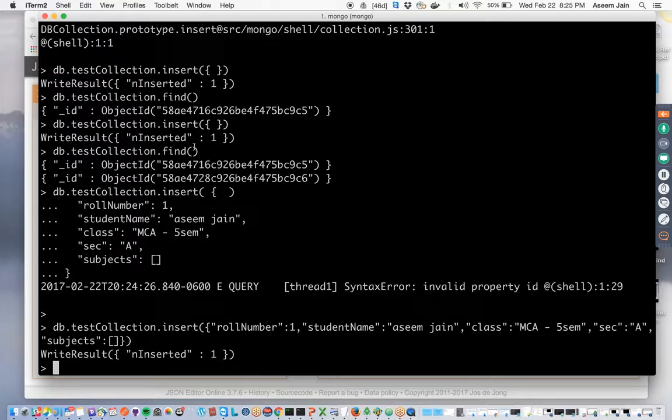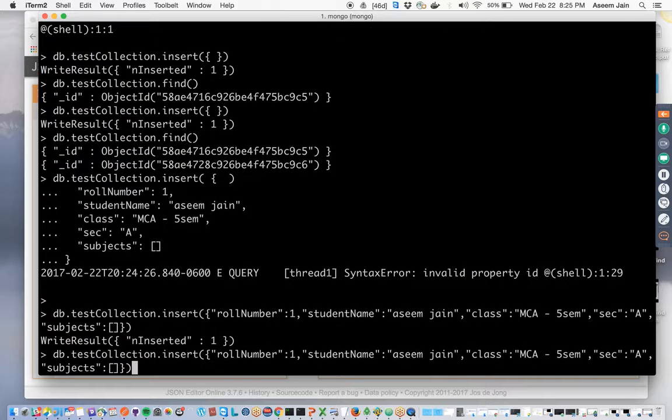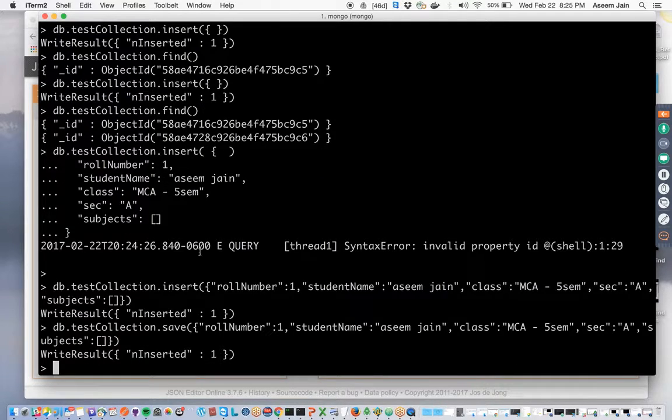Now there is one more method. You can achieve the same thing by doing the save as well. So instead of calling it as insert, if I do a save, it would do the same thing for me. Let's try. And then it says it inserted. So there are two commands essentially to actually do the insertion or creating a record in MongoDB. First is insert, second is save.